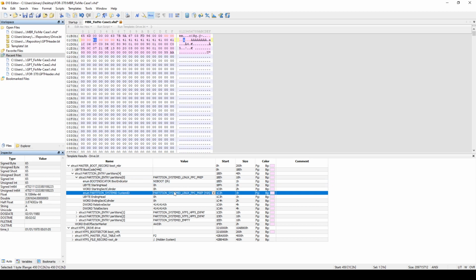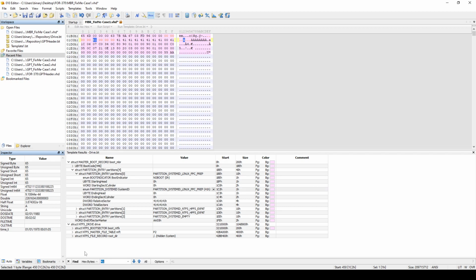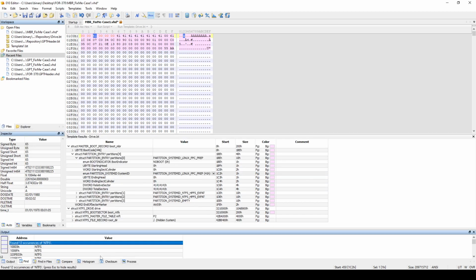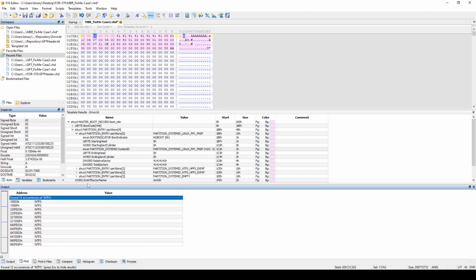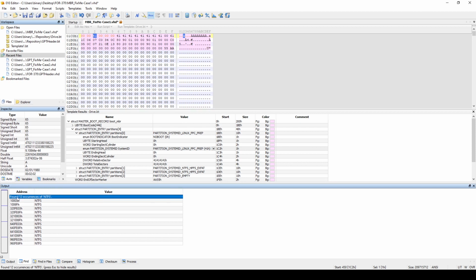Now we need to find out what type of partition we are looking at. So let's do the search. This time we search for text, say NTFS, and hit the search button. Now what we got here is, let me expand this a little bit. We can see we have 12 occurrences of the word NTFS.